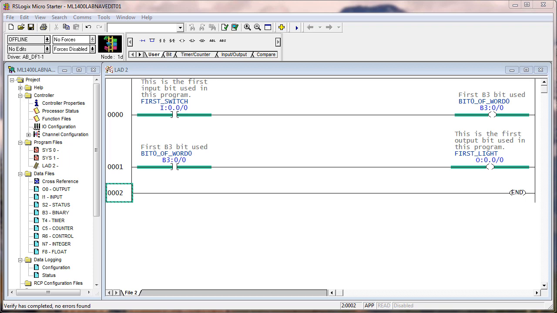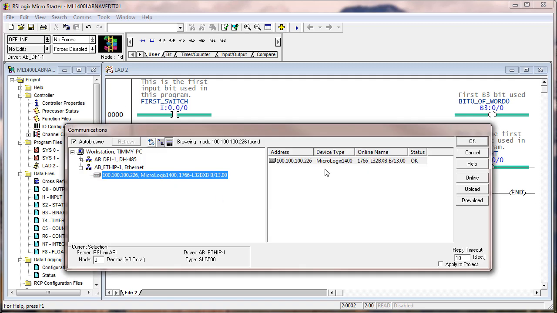So we're going to download this, and keep in mind we've got 3 bits set to 1. The first bit in the first word of the I file, the B file, and the O file. So now we're going to download, and of course you have to have RSLinx all set up ahead of time, which you should. I always do system comms. I see the thing. This is telling me it's there. 226 found. Download.